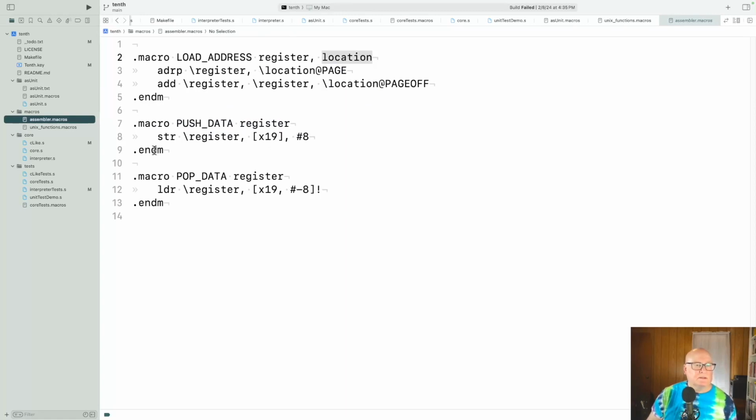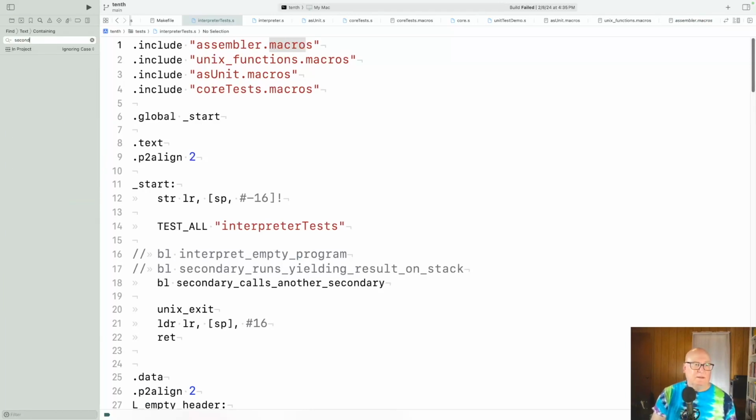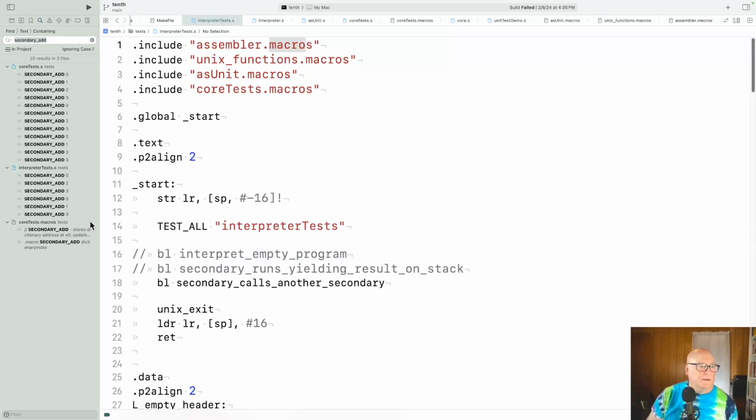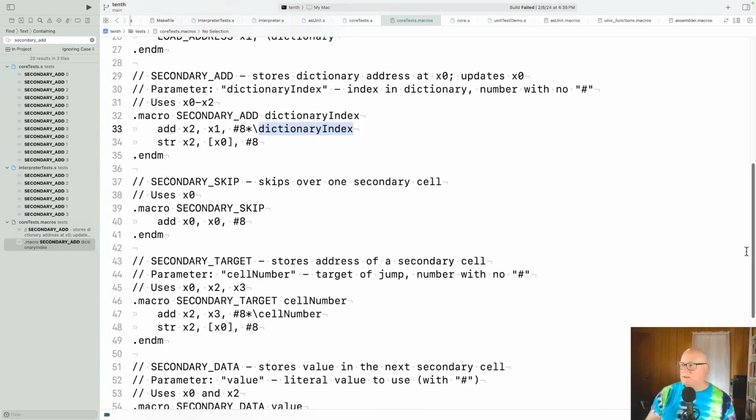Load address. Oh, am I going to regret this now? Oh dear. Core tests, interpreter tests. Oh, here it is. Core tests macros. Okay. Yeah, so this thing has to get the index and multiply and all that stuff. I think we want to just get the label. Yeah, you're right. Core test macros. We're going to get the label.